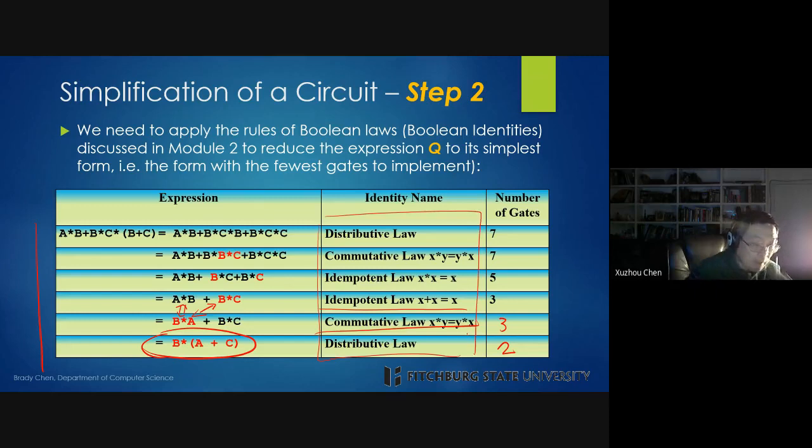Also, I listed the number of gates here. Every time I reduce, now here 1, 2, 3, 4, 5, and then when I multiply out, 1, 2, 3, 4, 5, 6, 7, I use 7 gates. This tells us how I can reduce the number of gates, and eventually the number of gates becomes 2. In the previous one, you still need 3 gates.